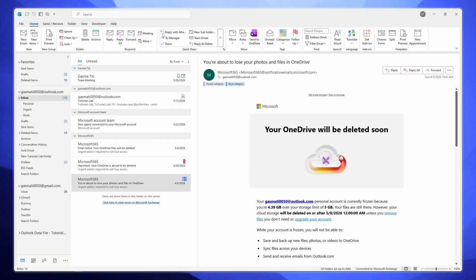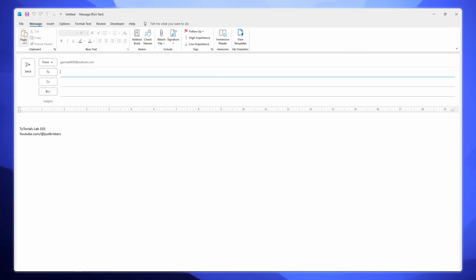Look at the top left part of your screen and click on the New Email button. This opens up the email composition window where you can create messages and configure various settings, including your signature.